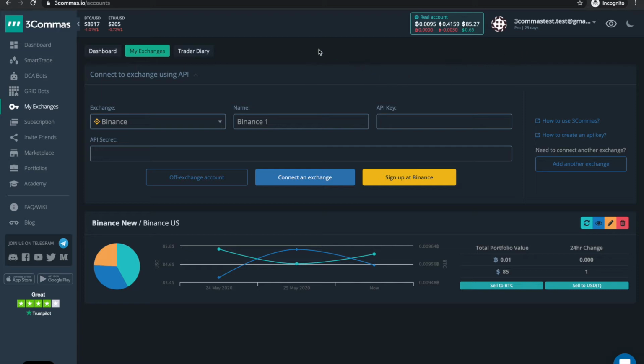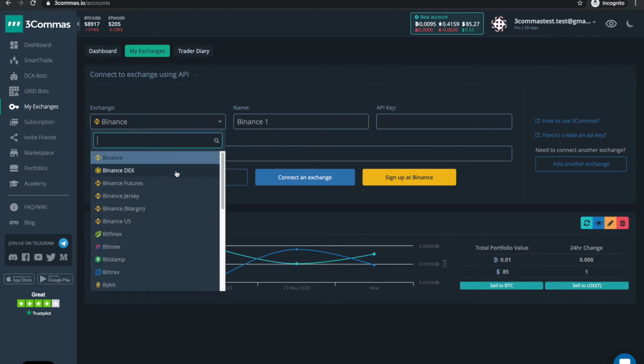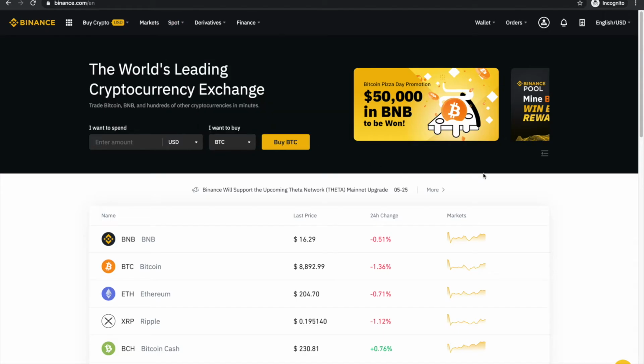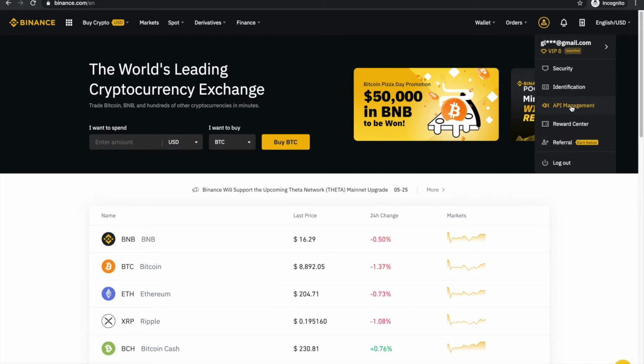In order to connect the exchange, click on your profile, then My Exchanges. Next, choose the exchange you'd like to connect. In this case, it's Binance. Then enter the name. It's useful in case you connect several exchanges. That way you won't get confused. Then you need to enter the API key and the API secret. In order to get them, you will need to visit your exchange. In this case, it's Binance Exchange. Click on your profile, then click API Management.